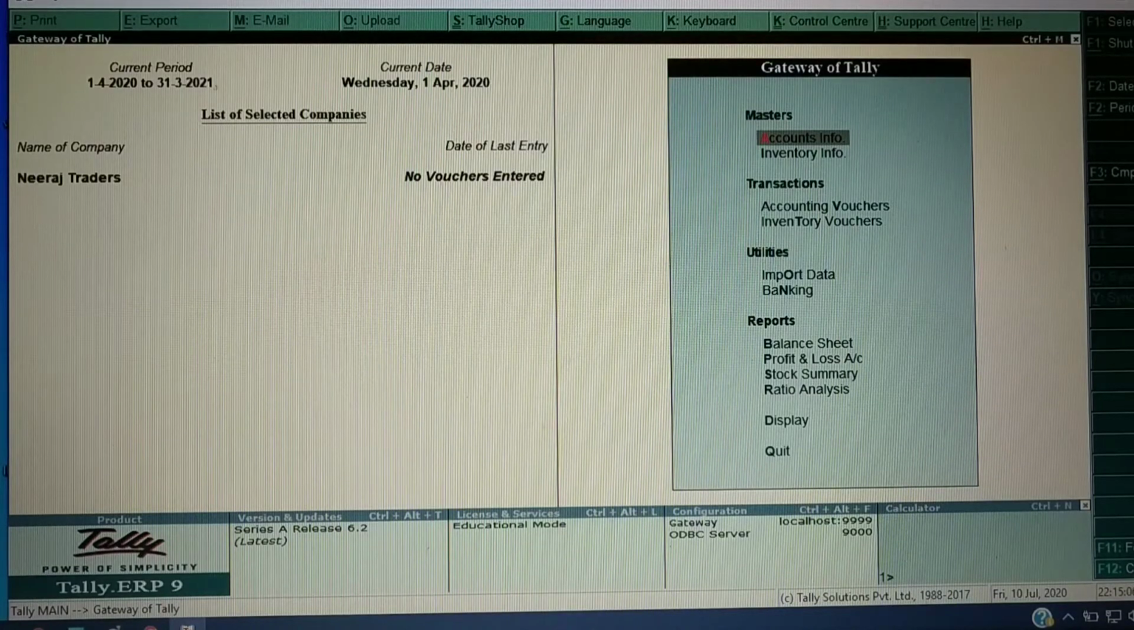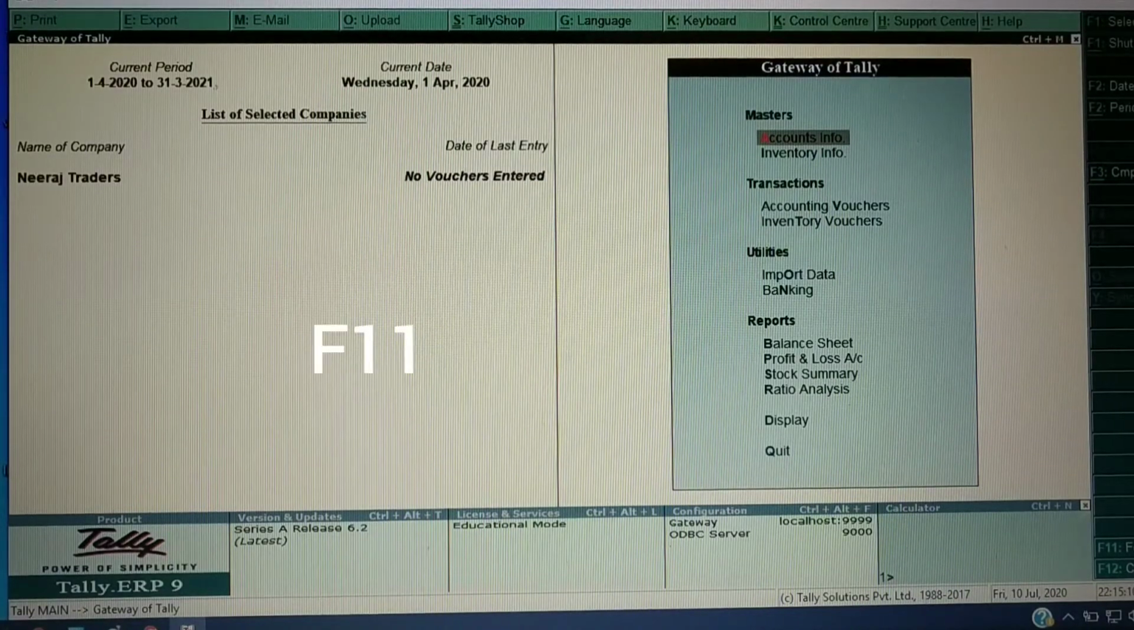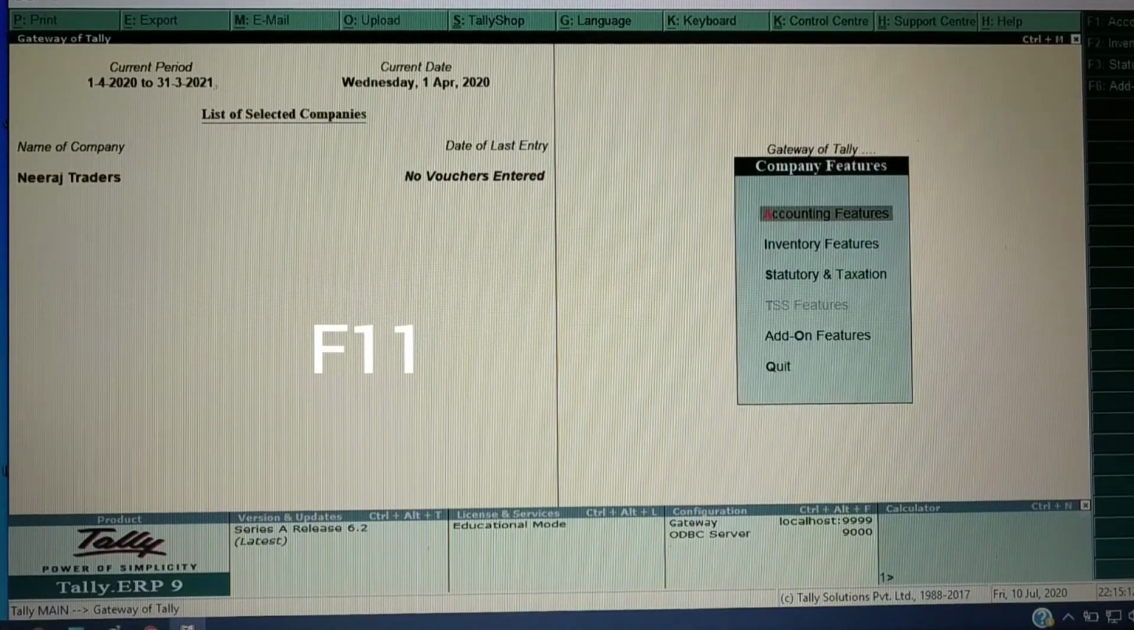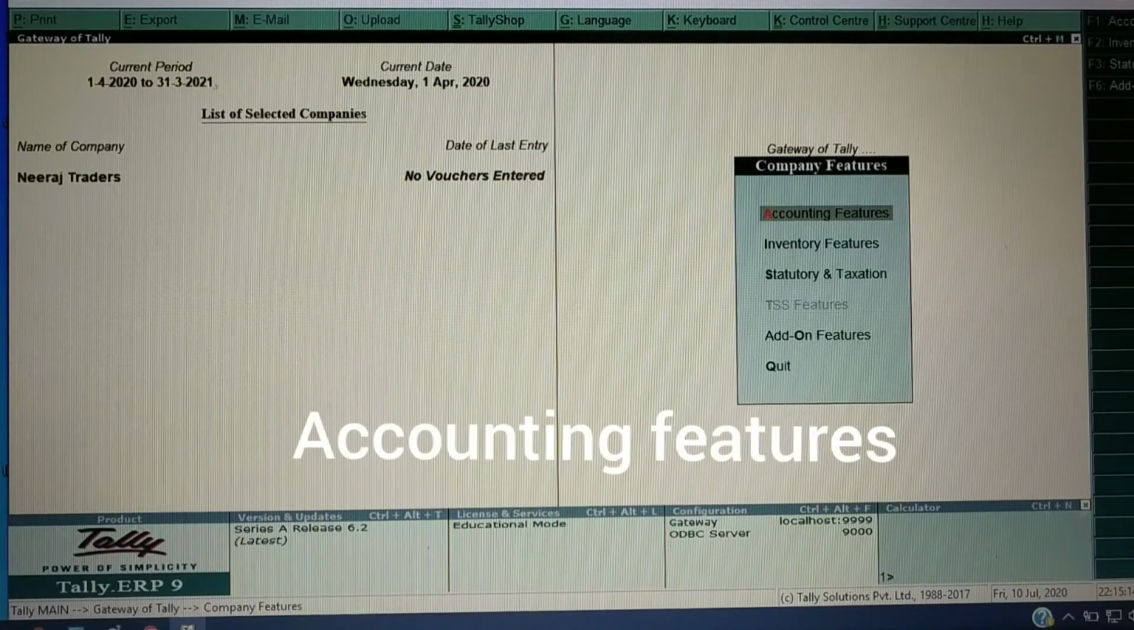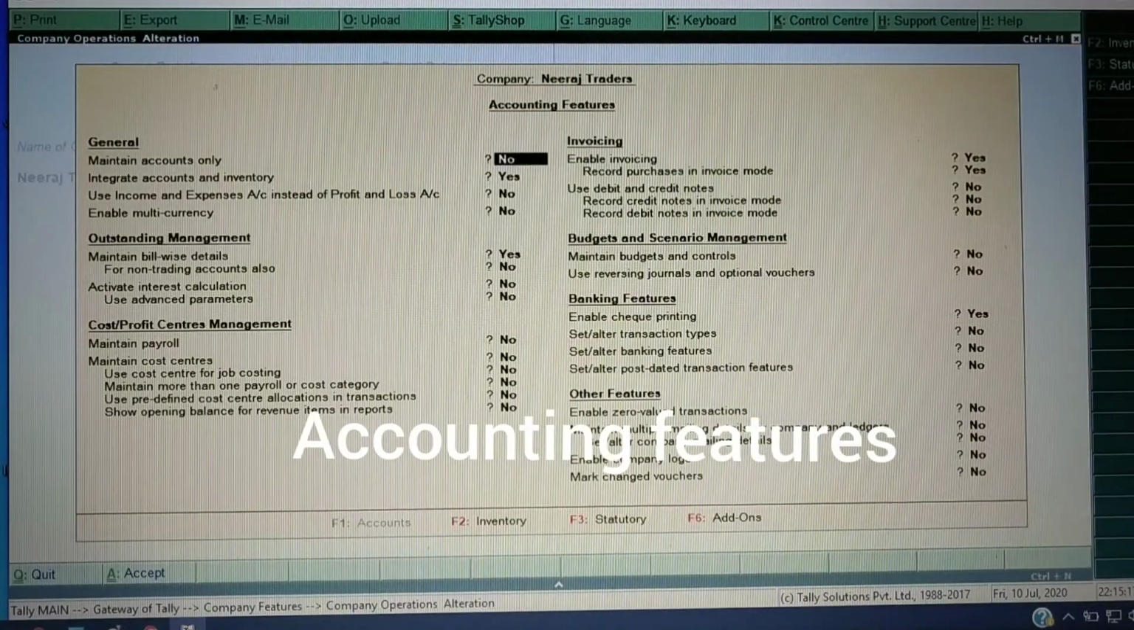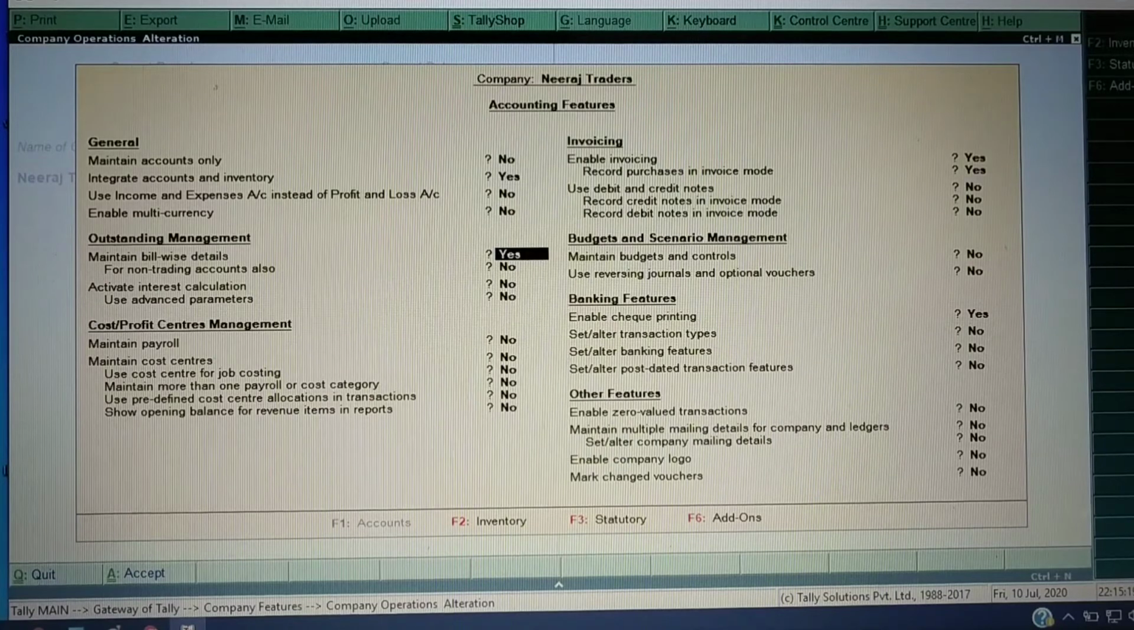So if you want to change invoice and bill wise details, we need to go to features. So press F11 from your keyboard. So we need to go to accounting features here. Okay, here in outstanding management, sometimes the maintain bill wise details option will be active by default. So this we need to make it as yes. Now already this option is yes, so I won't change this option.